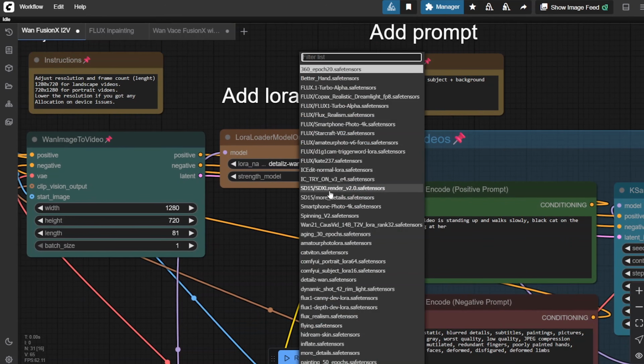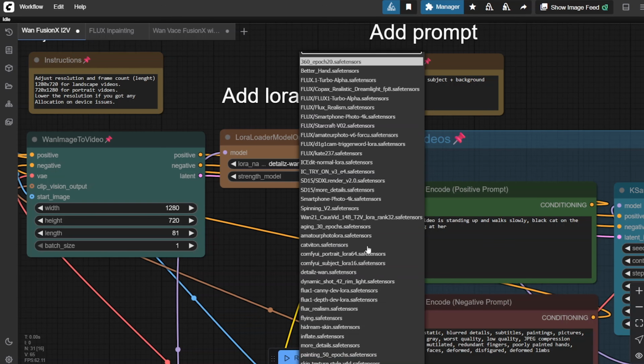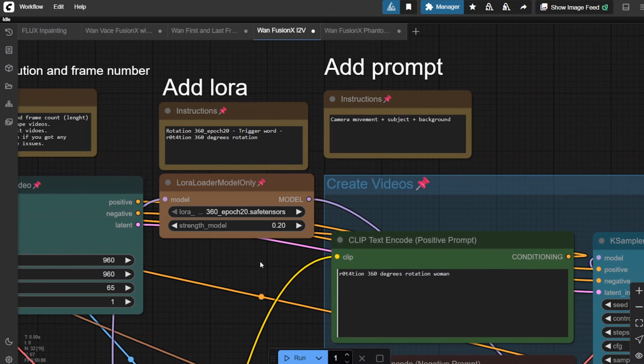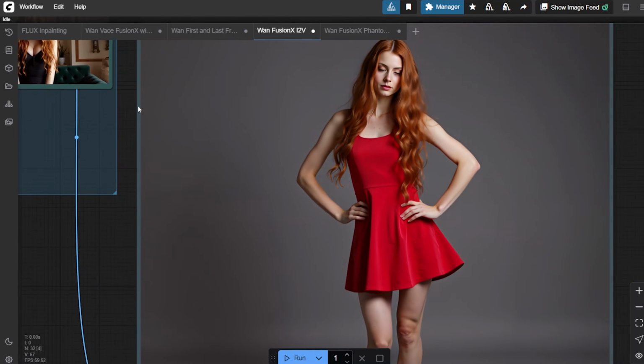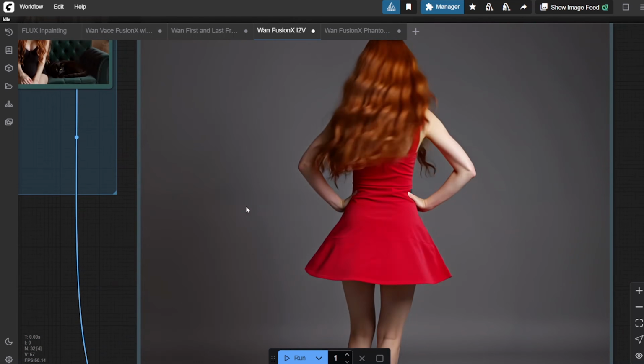Back to the workflow. We start by entering the prompt. Don't forget to include your LoRA. If you just want to generate a video, the default Details 1 LoRA is fine. If you're doing a rotation, select the 360 LoRA and copy the trigger word from the notes above the LoRA node. You'll get the result in about 5 minutes, a full video rotation of your model.